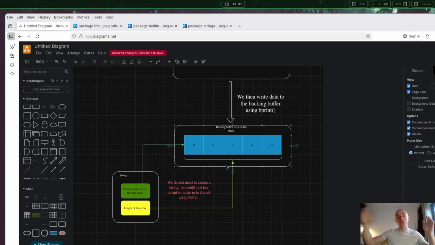If some of the memory is not being touched yet by the bprint, so we create a buffer of 1,000 characters, but we only write a few hundred into it, the string will only go as long as we have written into the buffer. It won't continue anywhere else.